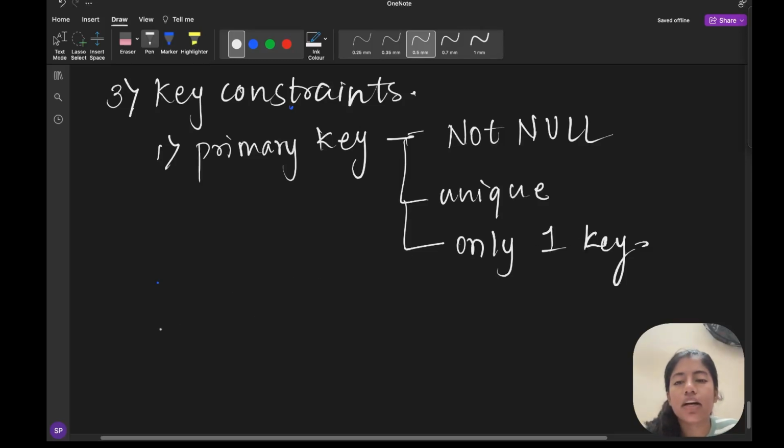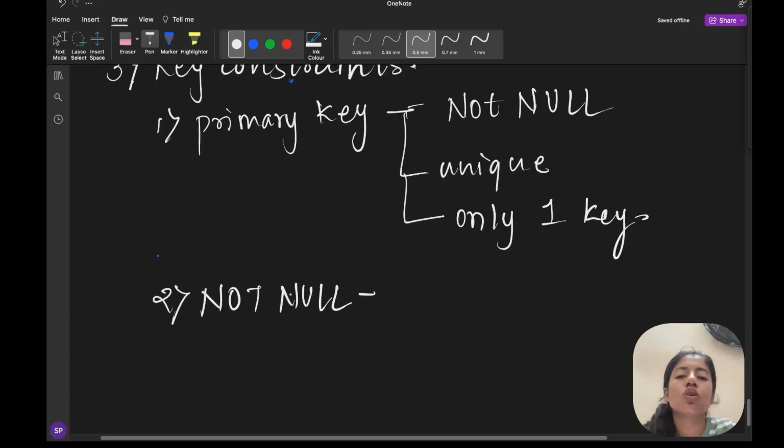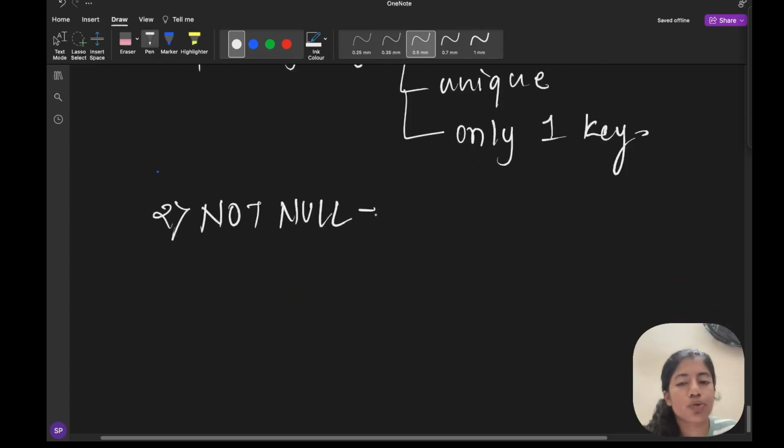Let's move ahead and talk about constraints. What is a not null constraint? Not null means no value of that particular attribute should be null. The value cannot be null.